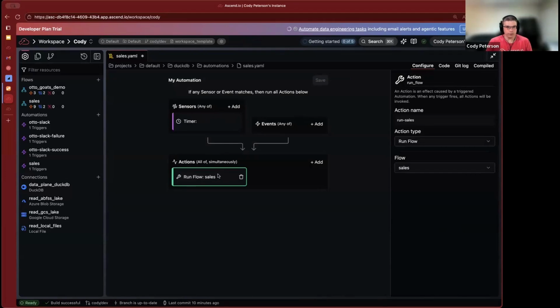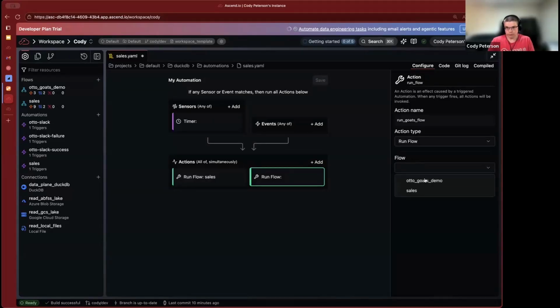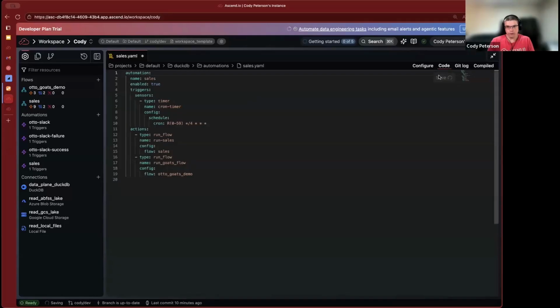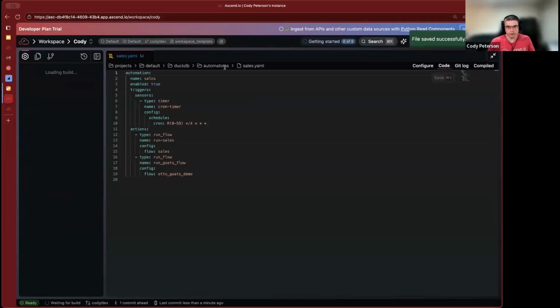So you could come right in here and add a second action to run goat flow and run my goats flow. If you want to, feel free to just go ahead and save this, and you can even follow the same route to go and deploy this to production.